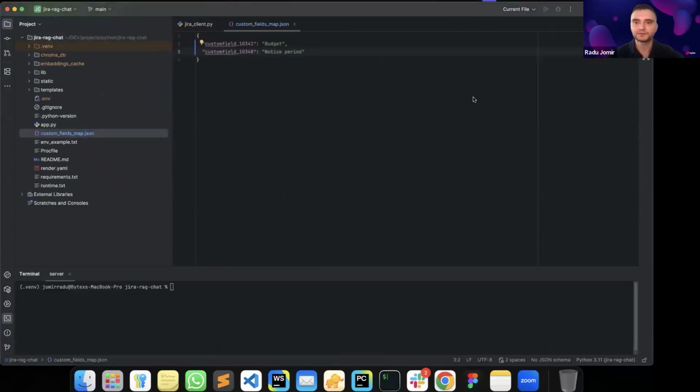For example, if I again will share my screen one more time, we can see in our project we have this file, which is the custom field map, where we map our custom fields from Jira to human readable labels. This is because Jira itself, when we create some custom fields, it exposes for us a custom field ID and not a human readable label. And in order for our RAG chat to understand, for example, if we ask him, give me the tickets with the budget lower than some amount, it should understand that we discuss specifically about this field.